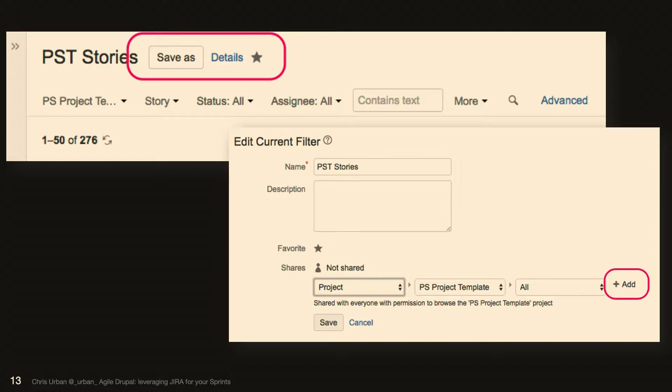Why isn't everybody seeing my filter? Because you didn't share it. And you don't have to do a project. I typically do it this way, but it could be just by, you know, instance, specific user. Again, something you want to play with.